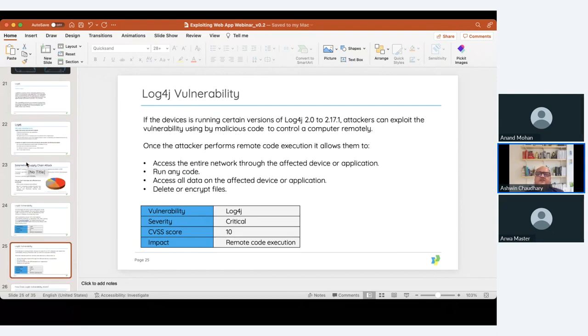So if the devices are running certain versions of Log4j, 2.0 to 2.17.1, attackers can exploit the vulnerability using malicious code to control the computer remotely. Once the attacker performs remote code execution, it allows them to access the entire network through the affected device or application, run any code, access all the data on the affected device or application, delete or encrypt files. You can also run a ransomware attack, take all of the data, put it on the dark web, sell it out, do whatever they want to do. Right?